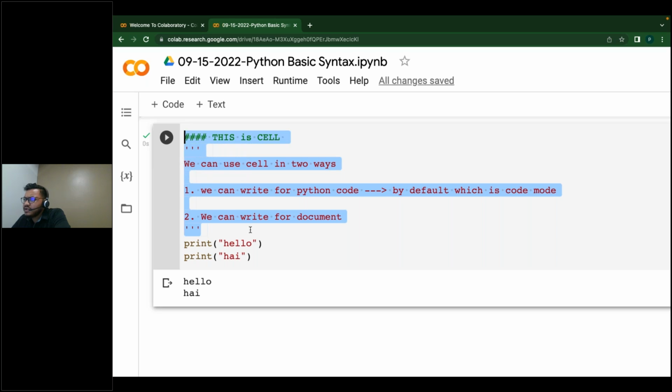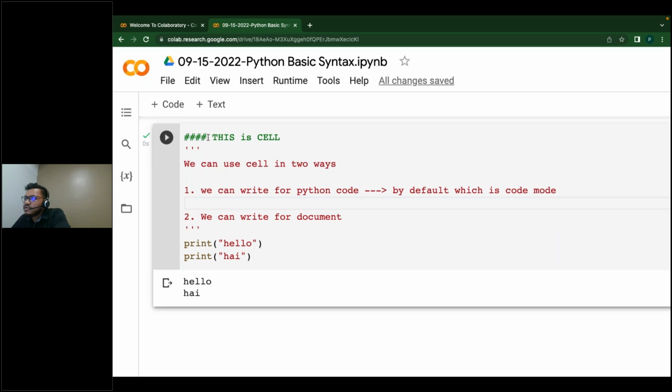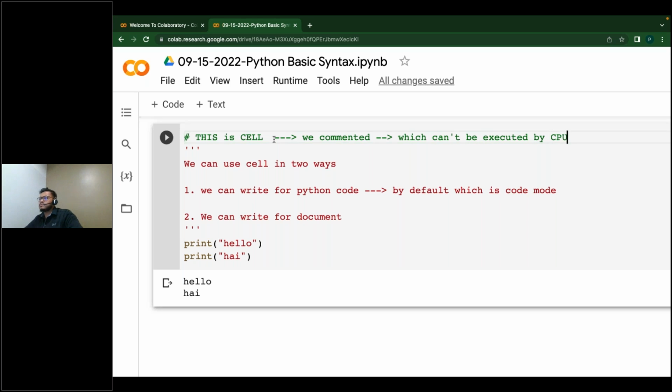Because you commented. Yes, in Python programming language, if something is started with a hash character, it means that it's a comment. Commented means it cannot be executable, which can't be read by the CPU. CPU means central processing unit, right? So something which is started with a hash character, we can comment only one line.